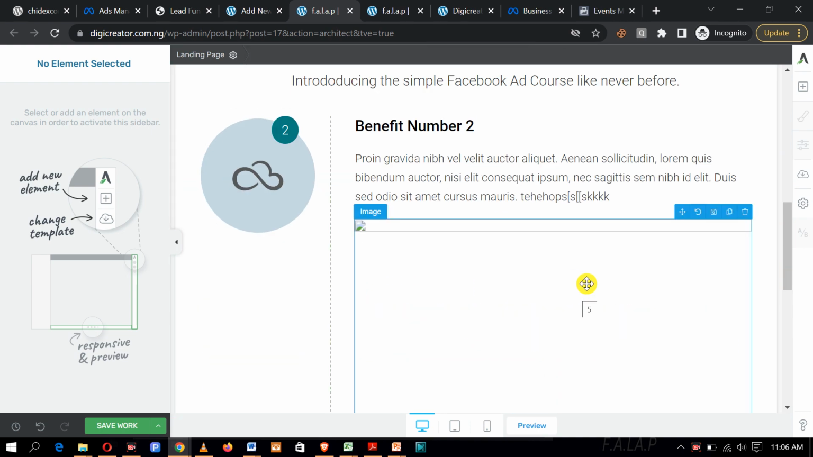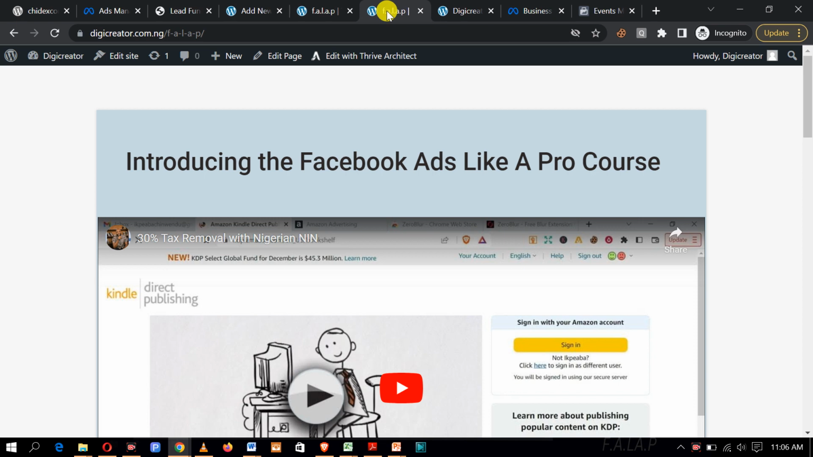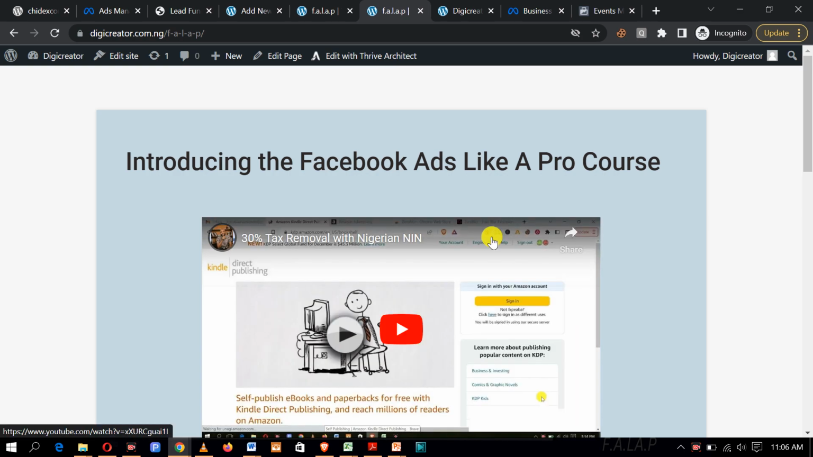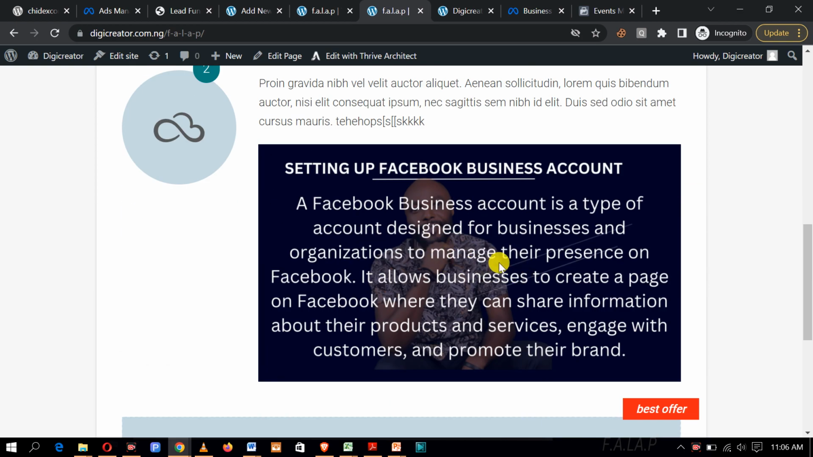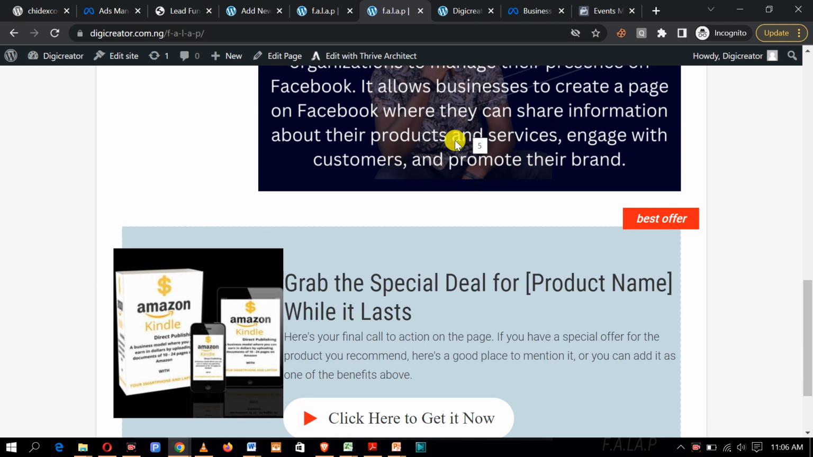Now, I've added the image. I've clicked on save work. I hope it's saved. The network is very, very poor. Then you come to the front end and you refresh. I'm coming to the front end and I'm refreshing. You can see that everything I'm doing will now be coming up. As you can see, this is the testimonial.